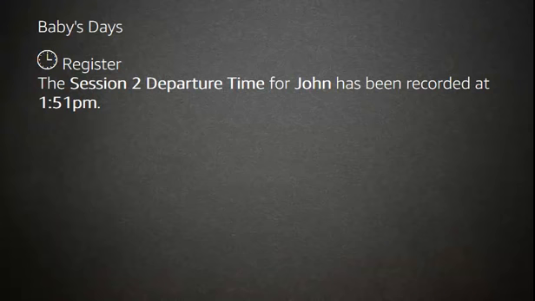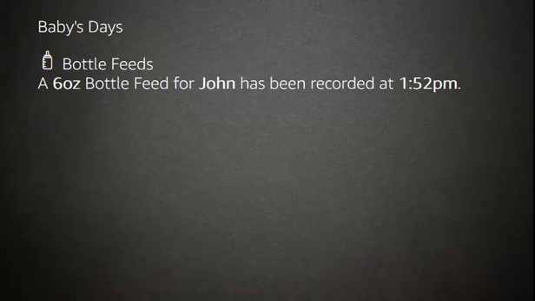So now let's go ahead and ask Alexa to record some different data directly onto the system. So let's start with the bottle feeds. For each section, as stated previously, you can ask Alexa in different ways to add data onto your system. You use whichever phrase you are most comfortable with. Alexa, ask Baby's Days to add a 6-ounce bottle for John. A 6-ounce bottle feed for John has been recorded at 1:52 p.m. Another way in which we can add a bottle feed for a child is as follows.